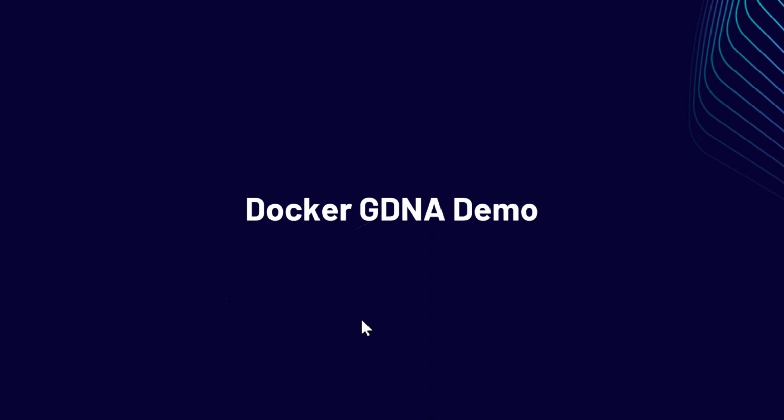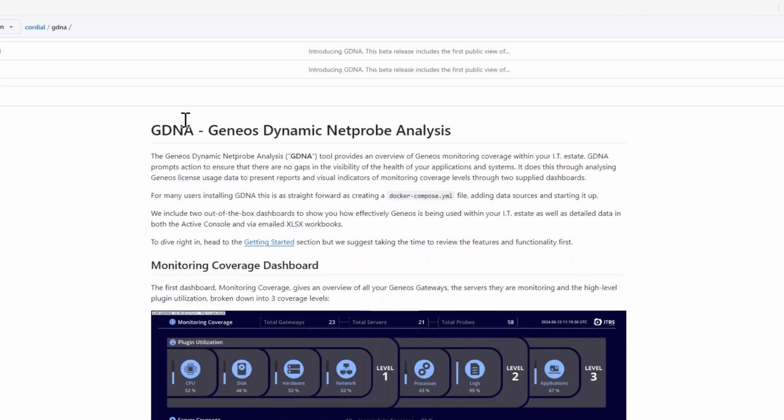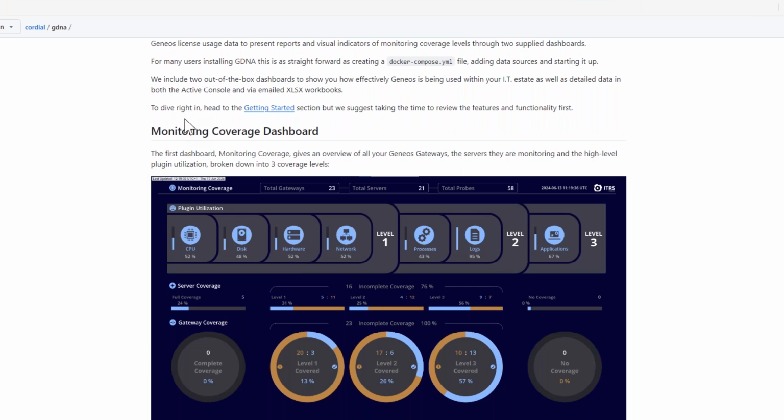So first of all, where does this live? Unfortunately, I can't make this much bigger. The Cordial repo, which contains GDNA, the Geneos tool, and so on, is published on the ITRS Group GitHub site. It's open source. You can inspect it and everything else that you want. This includes the documentation, which I'm not going to go through, but this is where you get full details of how to install and deploy it, which is what the demonstration is going to show us now.